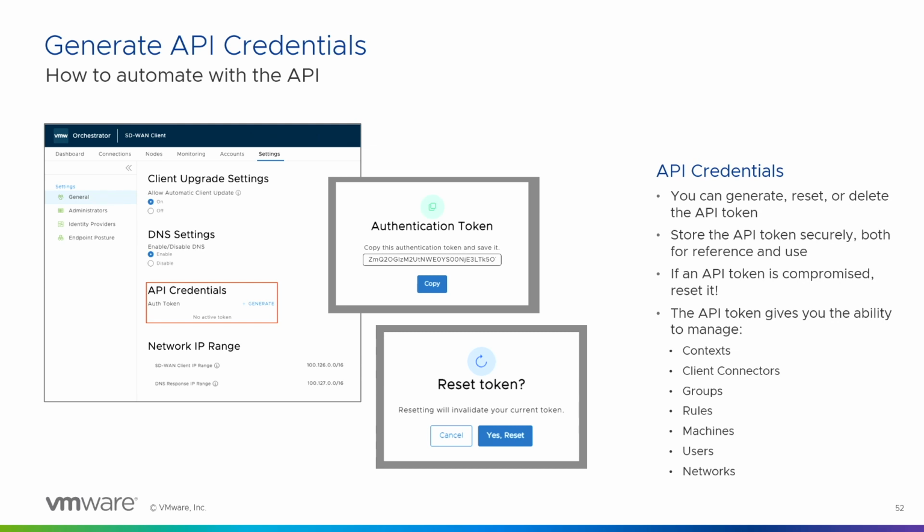So everything that you can manually create in the GUI, you can also do via the API using this authentication token here. If the authentication token is ever lost or compromised, you can just regenerate a new one. It'll invalidate the previous one.